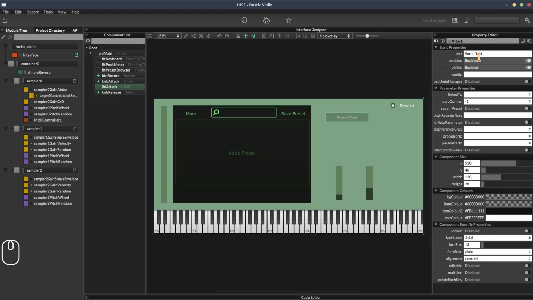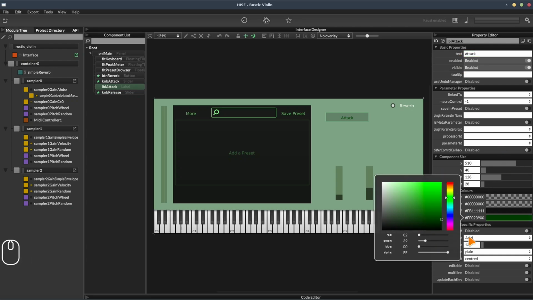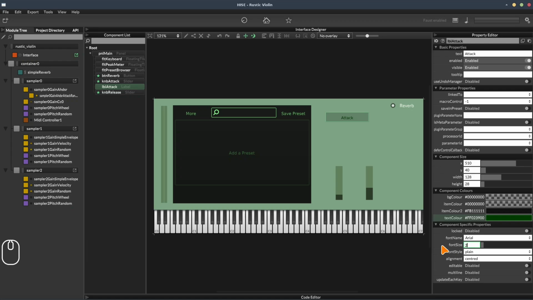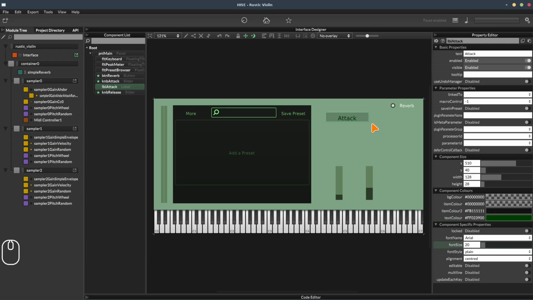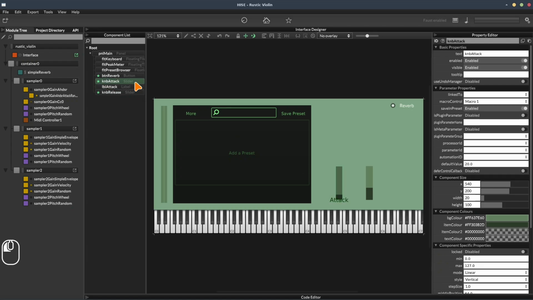Okay, let's change the text to just attack. And I'm going to change the text color. I'm going to change the font size, let's try 24. Maybe a little large. Let's try 20. And I'm going to leave the font on Arial, but you can choose a different one if you prefer. Let's just resize this a little bit. And we'll position it down here. I want it in line with the preset browser. I'm going to bring it along there, sort of central with the slider. And I'm just going to move both sliders up a little bit.